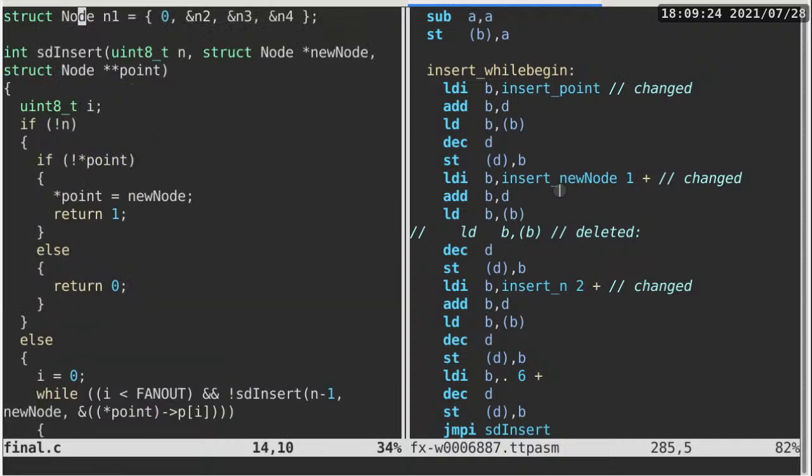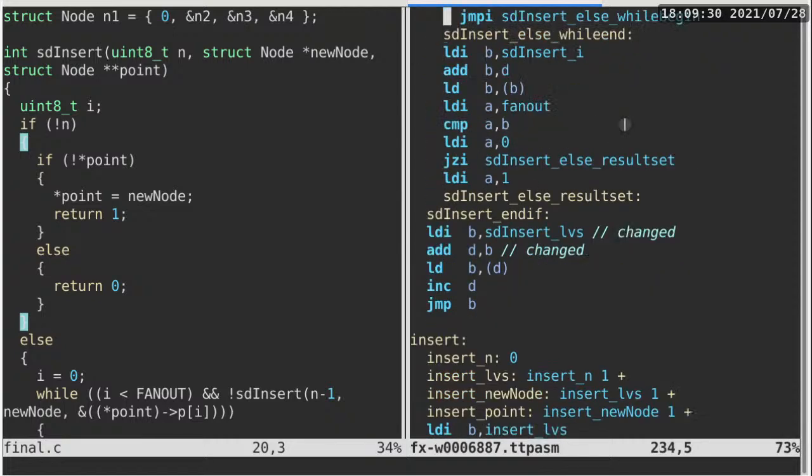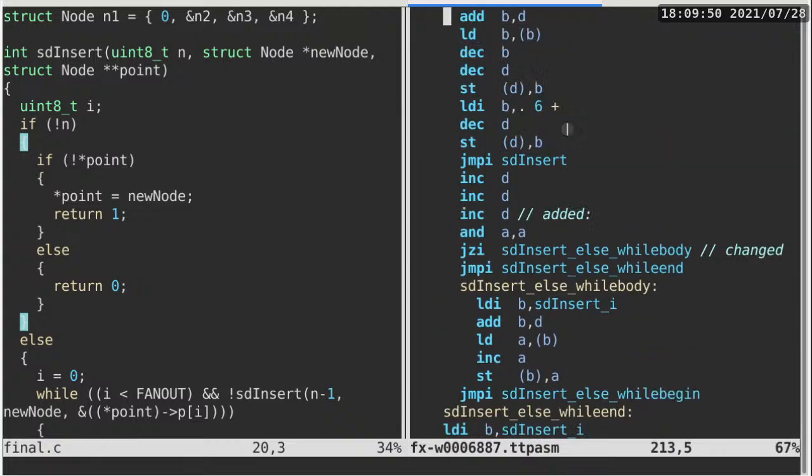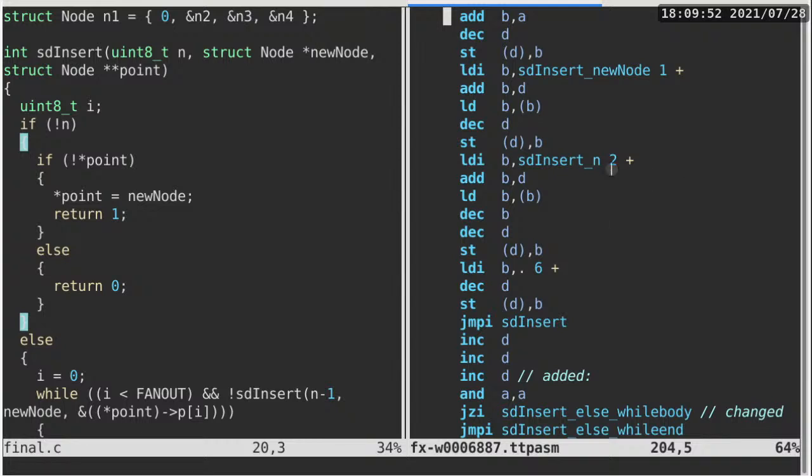So when we go back, in the assembly code, to the loop inside SD insert, let's see, does it have the same issue? I'm looking for the call to the subroutine, which is in the else case. Yep, this is the else case. And okay, we are not there yet. We have to go up a little bit. There we go. So it does have the same thing.